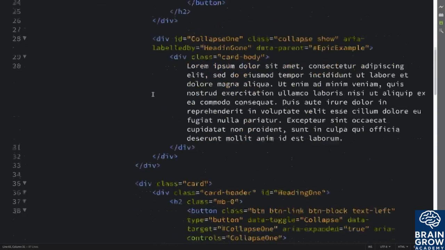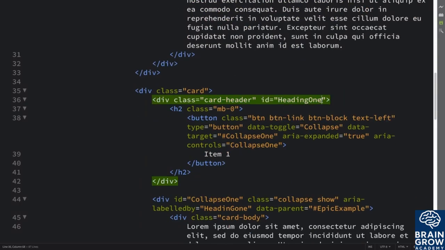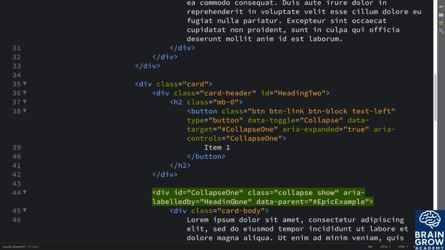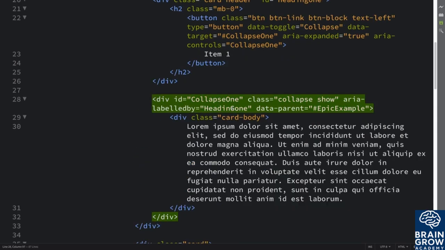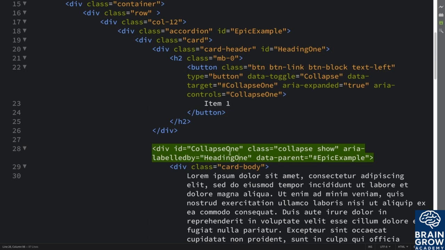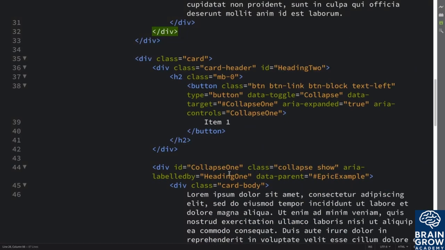There's a few changes that you need to make in all subsequent cards. You need to change this ID to heading2, and you need to change, this should be heading1, like so. Actually, no, I didn't want to change it there. I wanted to change it here. So make sure you label it properly. Heading2, that should be that there. You keep that ID the same. This should now be targeting collapse2, and collapse2.